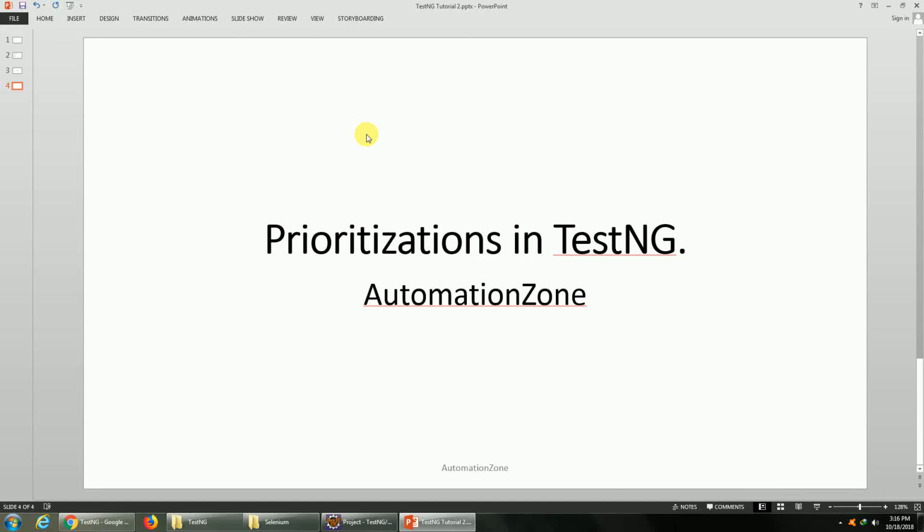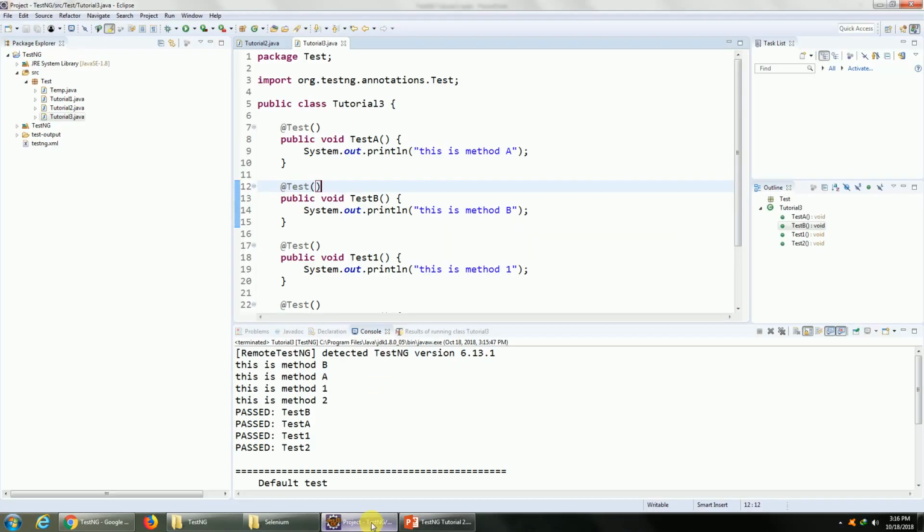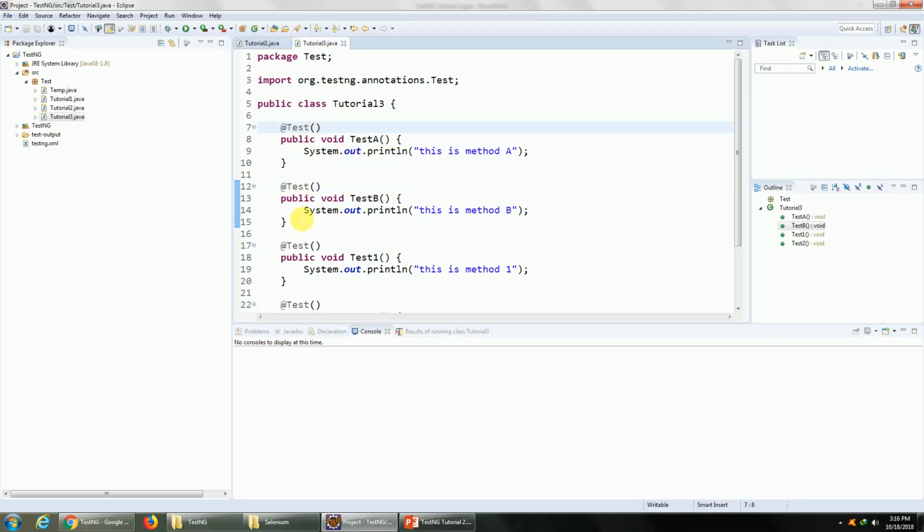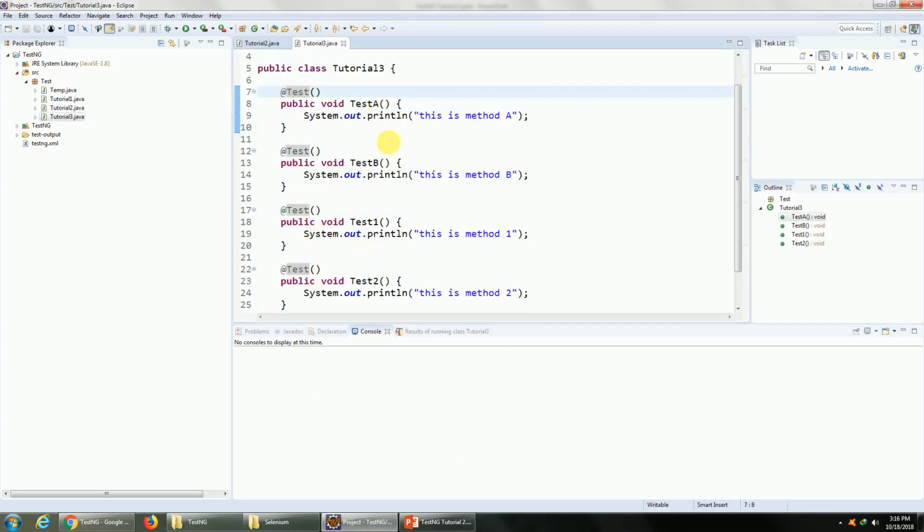In today's tutorial, let's talk about prioritizations in TestNG. Okay, so let me open up Eclipse. I already have created a sample class here called tutorial 3. Okay, and I have around 4 tests with me: test A, test B, test 1 and test 2.